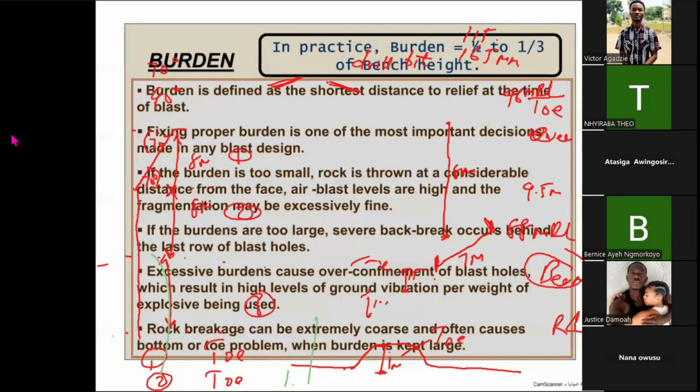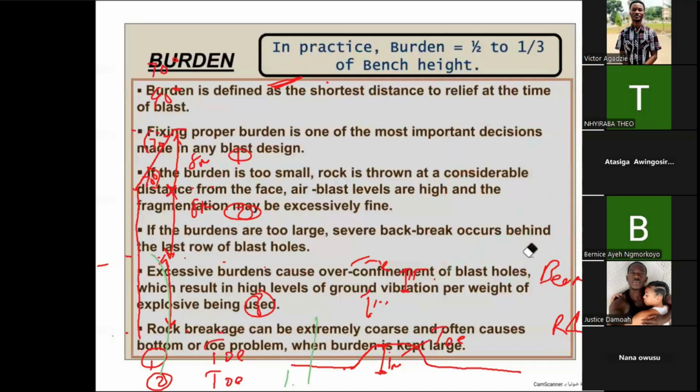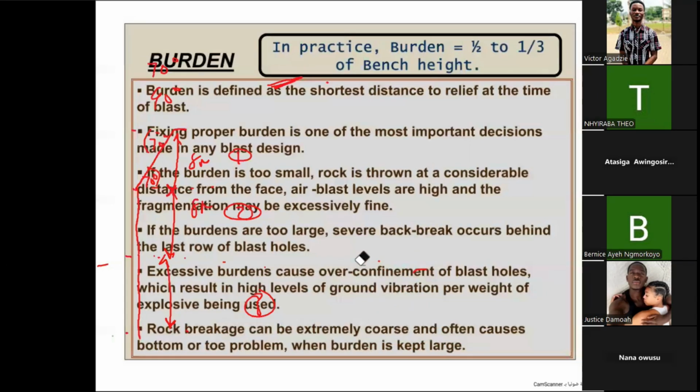To start with the burden. Like I said, today's class is going to be a short and quick one. You have already explained all the parameters using that single figure, so these ones are just reading. The key thing here is that you know what a berm is, what a burden is, and what spacing is. I took my time to explain to make everything clear. So these are just reading.